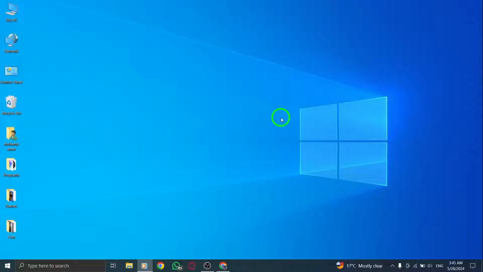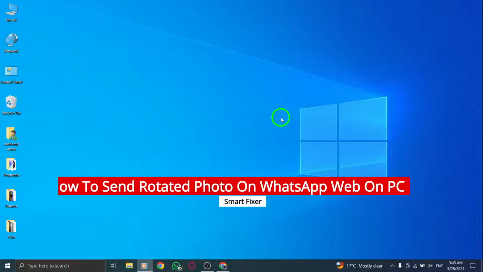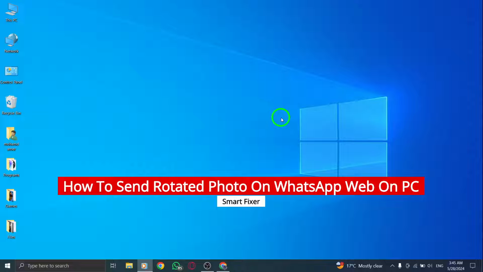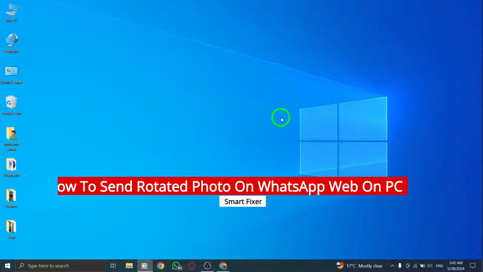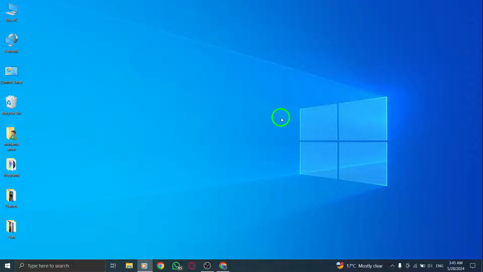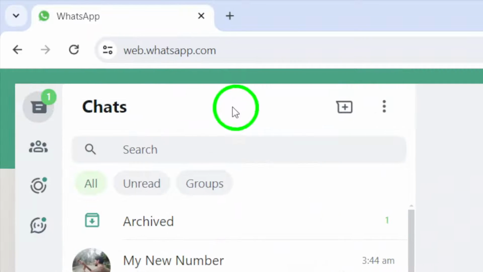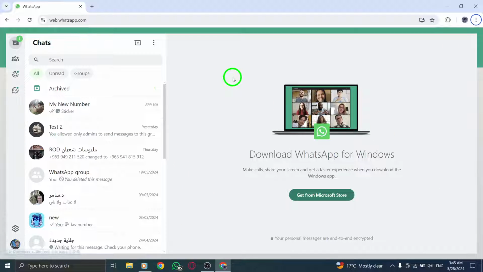Welcome to our tutorial on how to send a rotated photo on WhatsApp Web on your PC. Let's walk through the steps to easily share your photos in the desired orientation. To begin, open WhatsApp on your PC. This is where you can seamlessly communicate with your contacts and share your photos with a twist.